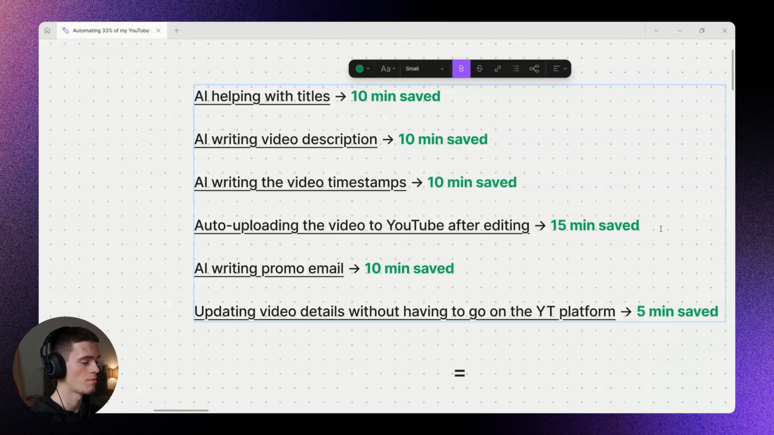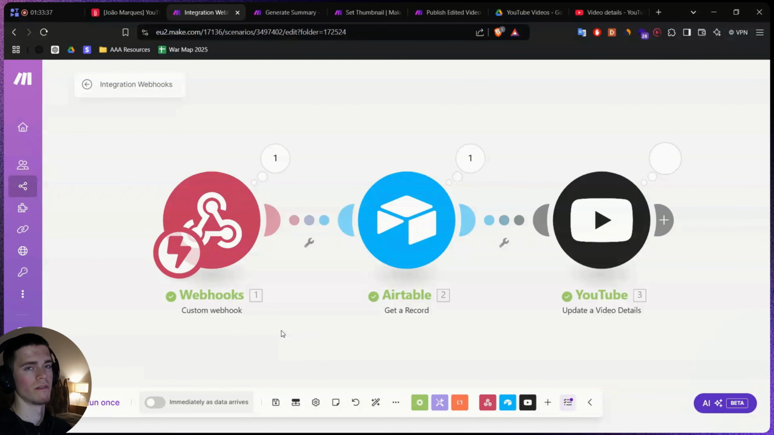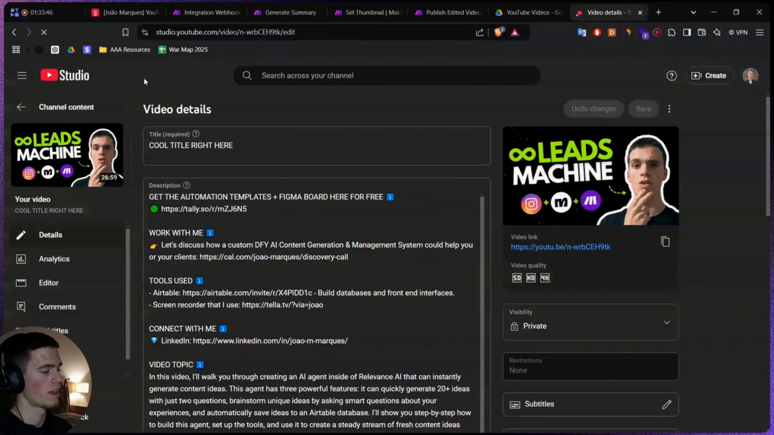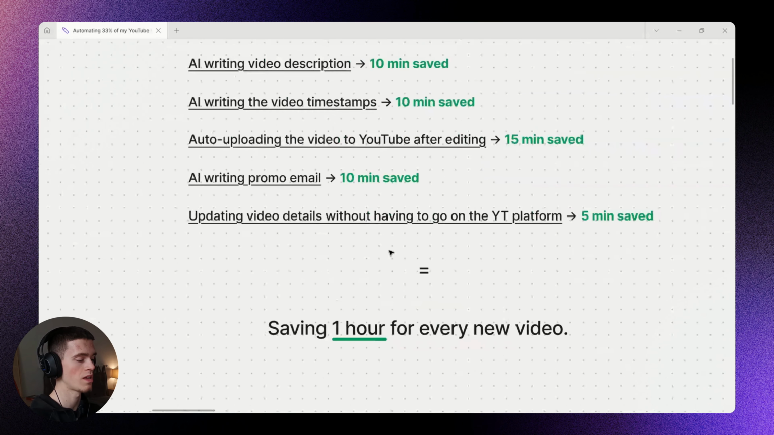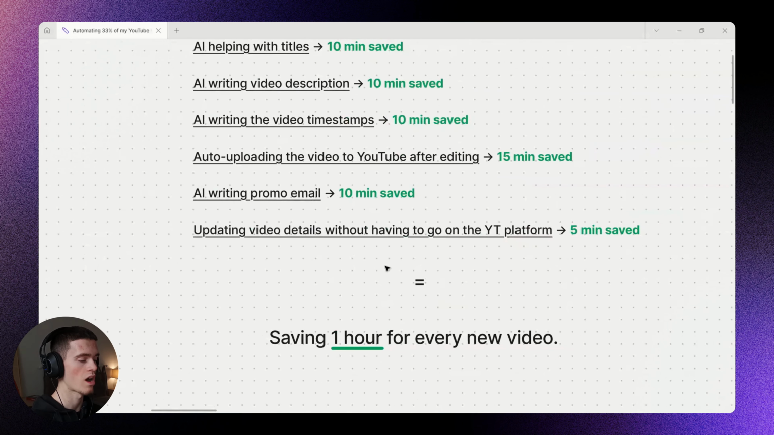And then we're also going to build an automation that updates the video details without me having to go on the YouTube platform. Okay, this is also really cool. So we're going to be able to, on our interface, on our system, automatically update the details of our video without having to go on the YouTube platform. And these automations right here will be able to save me 1 hour for every new YouTube video that I want to create.